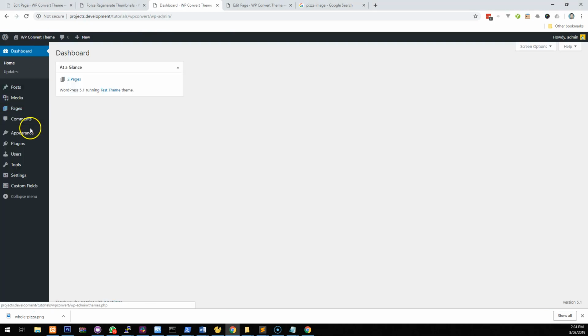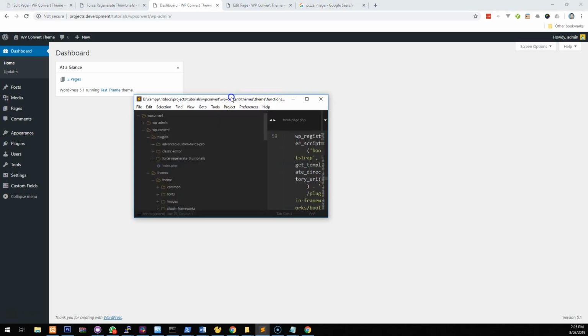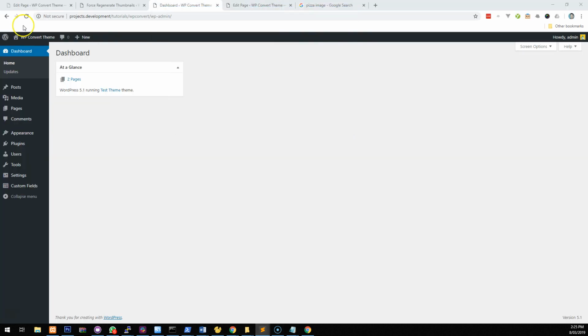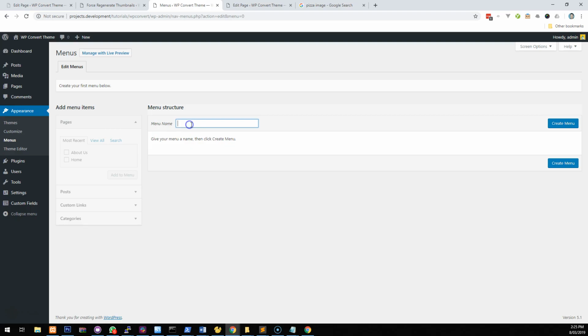So if we go into WordPress and we go to appearance, there should be something here that says menus, and there isn't. And we need to tell WordPress to support menus. So the first thing we need to do is go into our functions.php and do add theme support menus. And save it, refresh it, we should see appearance and then menus there now. Let's create a new menu, we'll call it top menu.